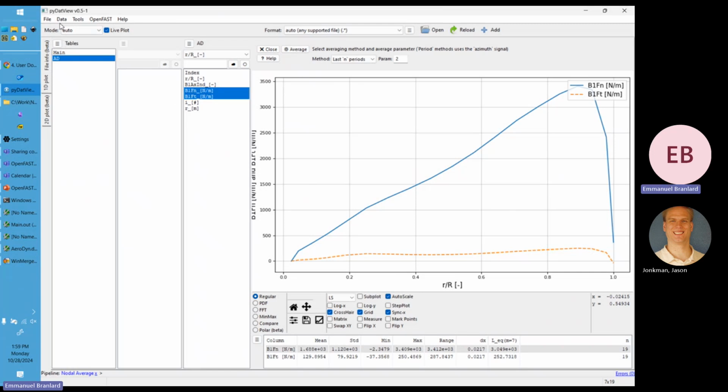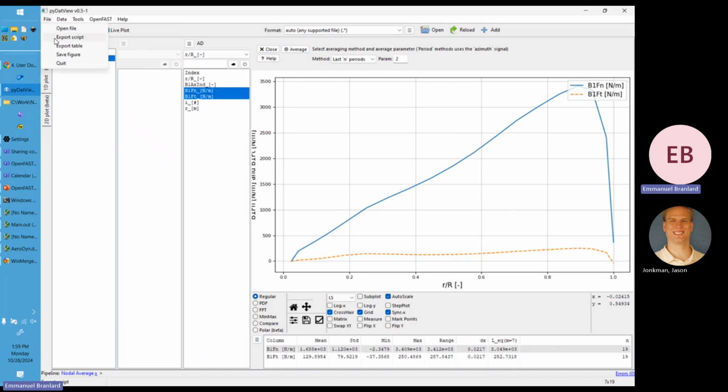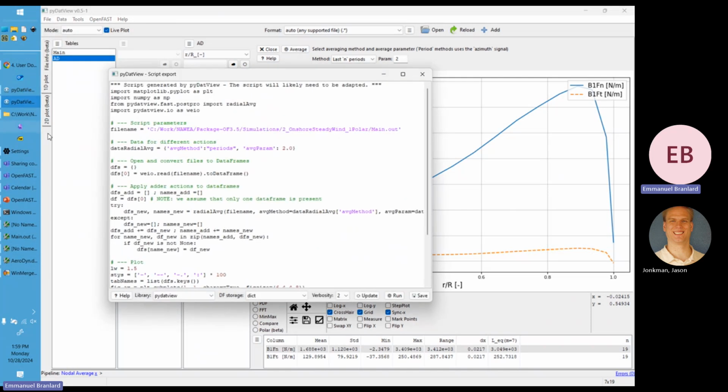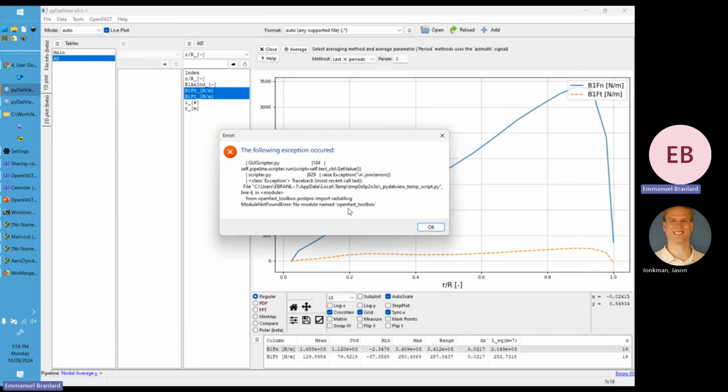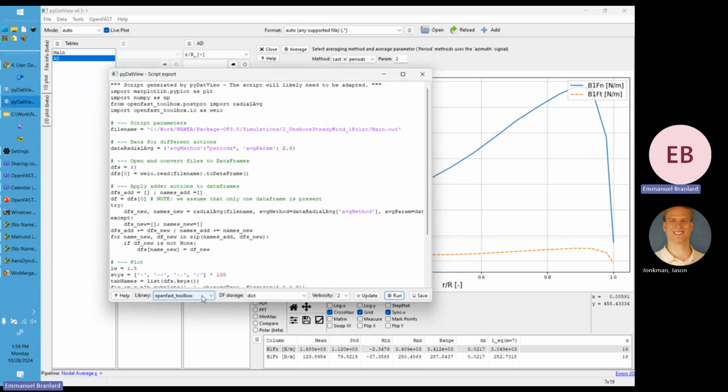Same principle, you could do this. So pretty useful. And in that case, what I would do, you could also export the Python script that does this. So PyDatView will generate the script, whatever manipulation you do to the data, PyDatView can export the Python script that does it for you. You can choose the OpenFAST toolbox. I'm going to talk about it. And hopefully that runs. You can also try it. It runs it, or it fails because I don't have the OpenFAST toolbox installed. But hopefully I have PyDatView installed.